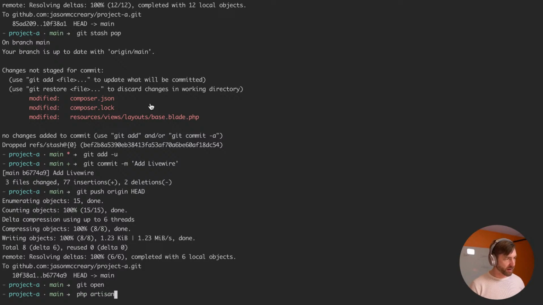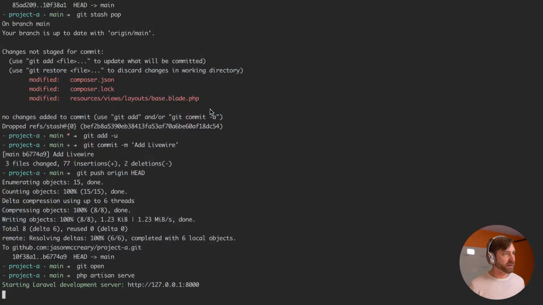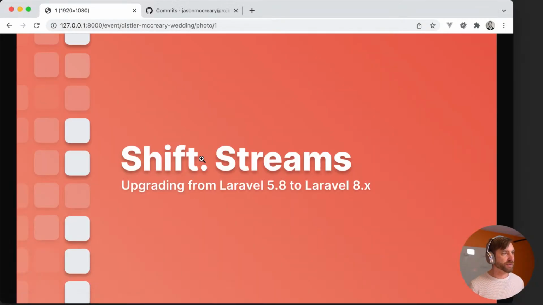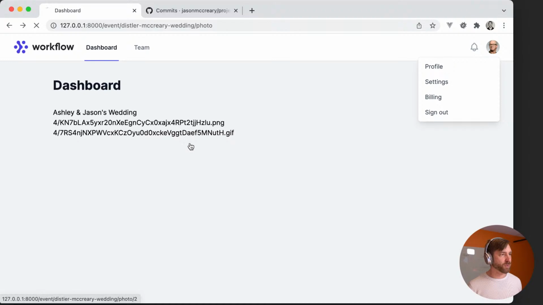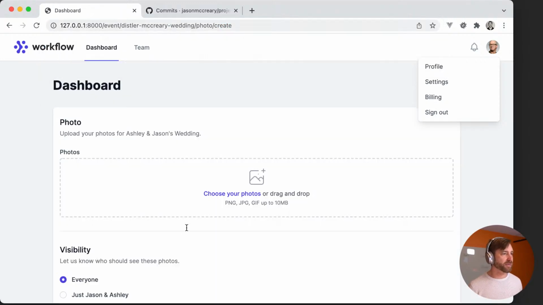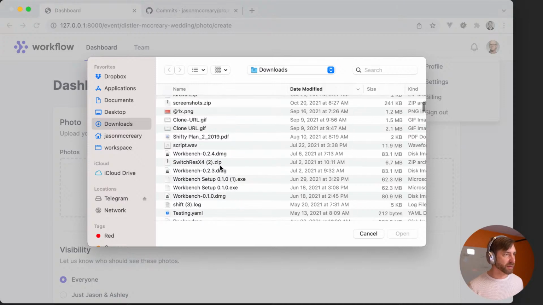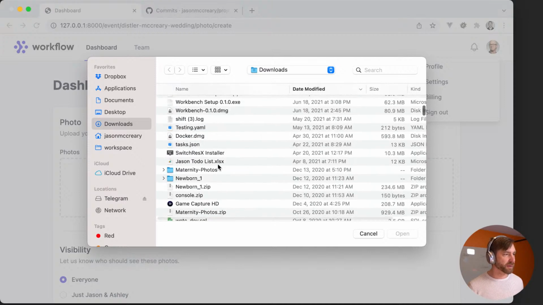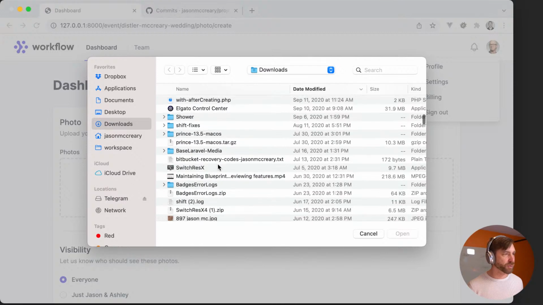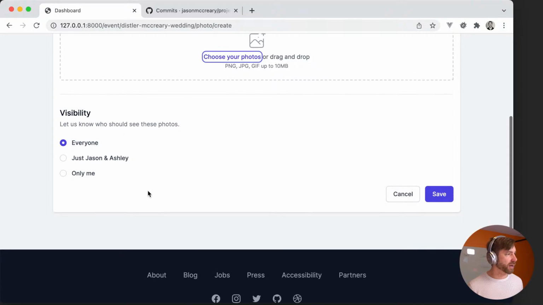So if we do php artisan serve, we should be able to click in and again just see this file directly. Yeah, so all that's working just in a very old school way. So if I go and create a photo, we choose a photo, and let's just go to some other GIF here. Trying to find something that's new so we don't get it confused. Here we go. Here's an old JPEG logo from, I think, Taylor's Table.